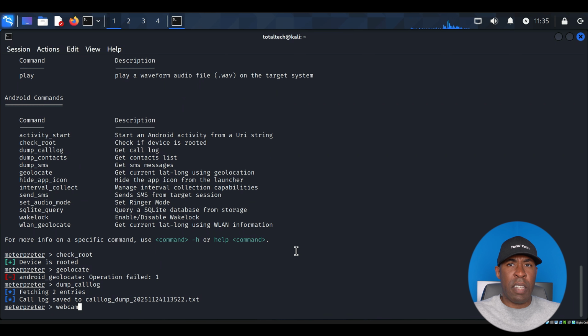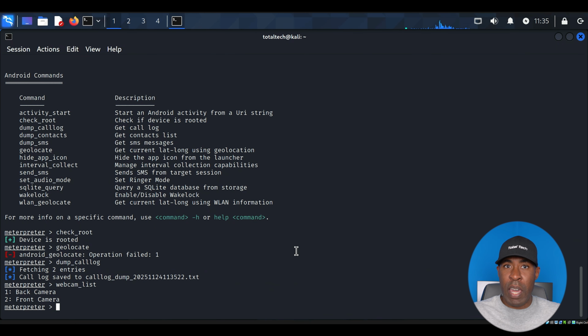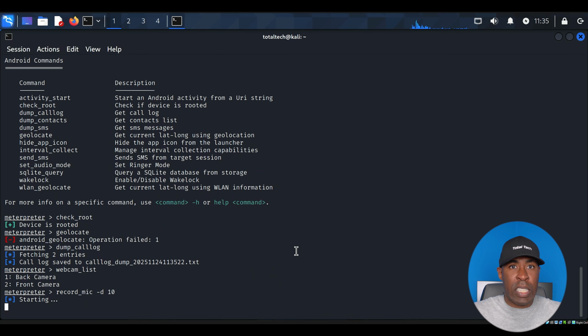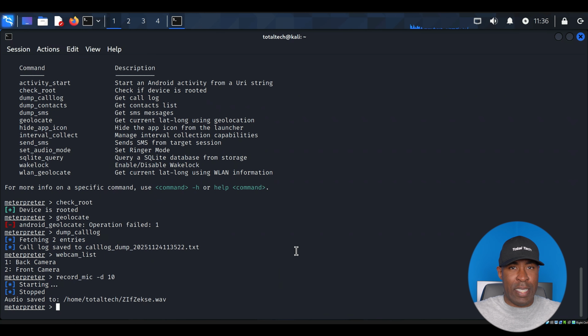We can even access the device's cameras. Type webcam_list to see the available cameras. You'll typically see both front and back cameras listed. One of the most invasive capabilities is audio recording. Type record_mic -d 10 to record 10 seconds of audio through the device's microphone. The victim would have no idea this is happening.